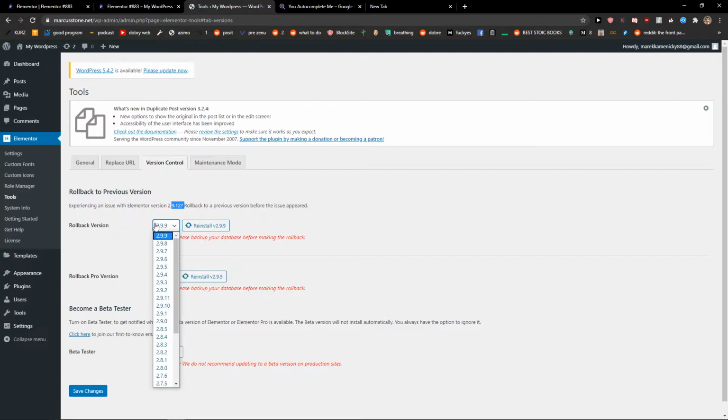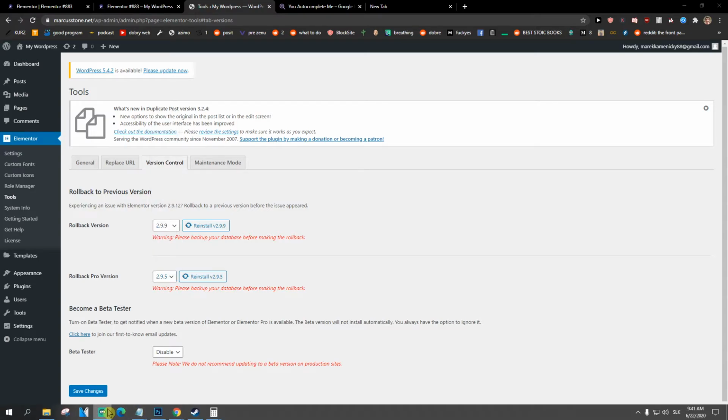So rollback version 2.9.9, or go to whatever version you want, or rollback Pro version. Again, you can roll back to whatever you want. And that's pretty much it.